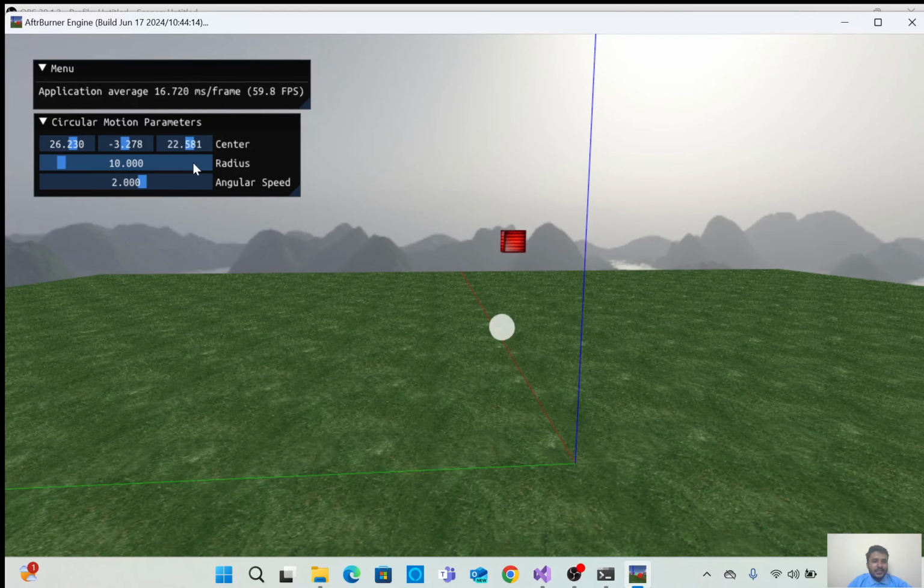The second parameter is radius. For the radius, I have set the value from 0 to 100 because the radius could never be negative. I set all values to positive.